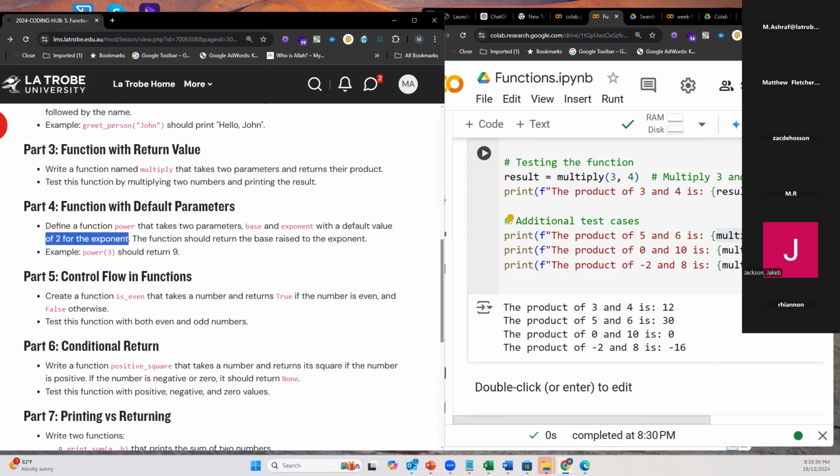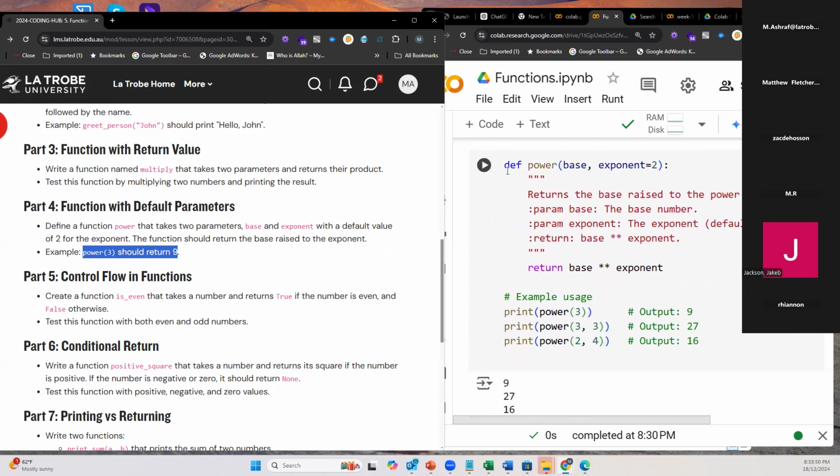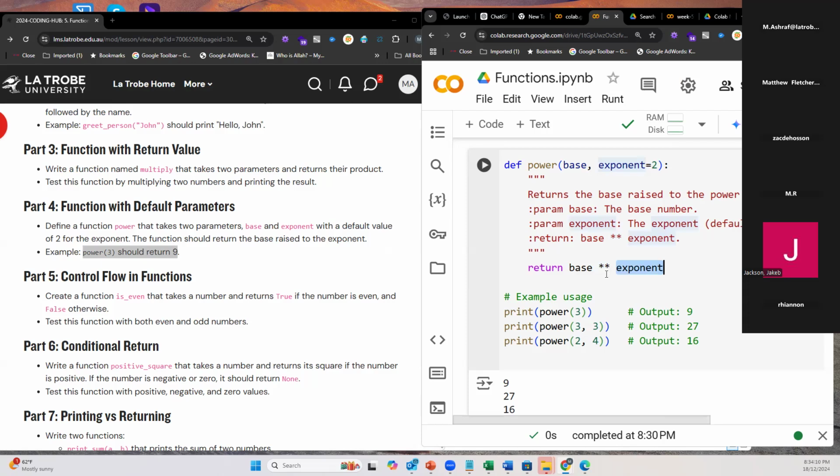For example, if I put 3 power, that will return 9 because the exponent is 2, right? Look here: define power, base, and exponent equal to 2. This is the default value. The default value must be the last one, right? And if the second one is a default value, then the third must be default too. We know that. What I'm doing in power is just return base power of exponent. Double star is the power, right?